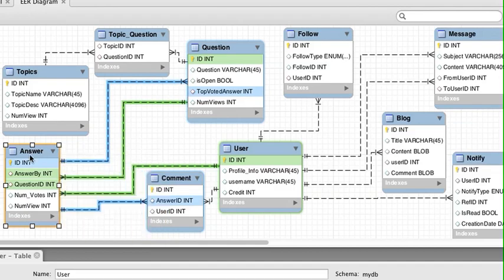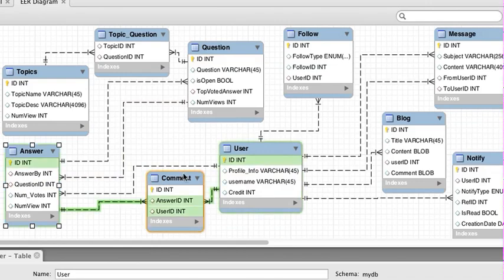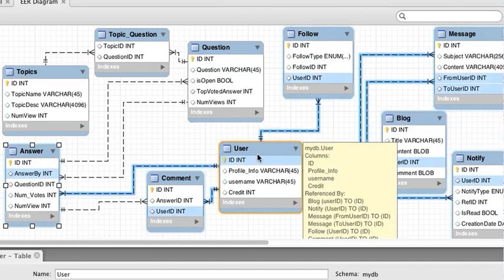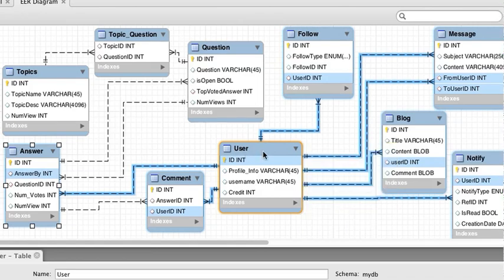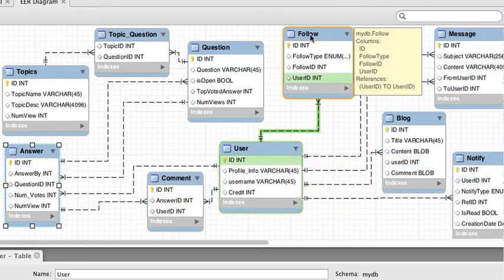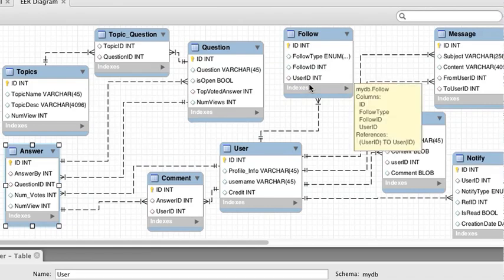So you can read through the answers and the questions. You can leave comments on answers in case you have any views there. A user can obviously write blogs, can send messages, and needs to receive notifications, which is why those three tables are there. Now let's look at the relationship between these tables. As you can see, a user can follow a topic, a question, or a user himself, which is why there is a one-to-many relationship between the user and follow tables.